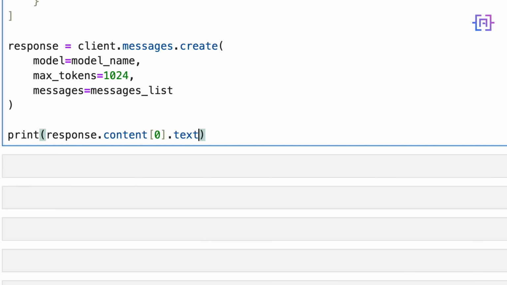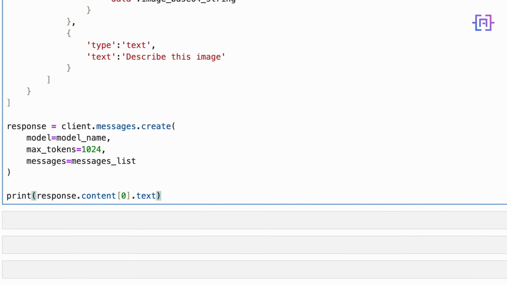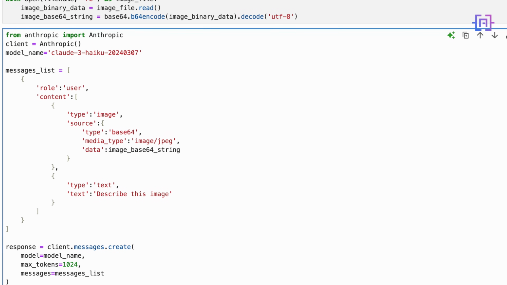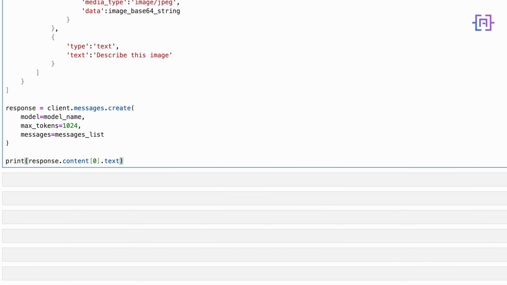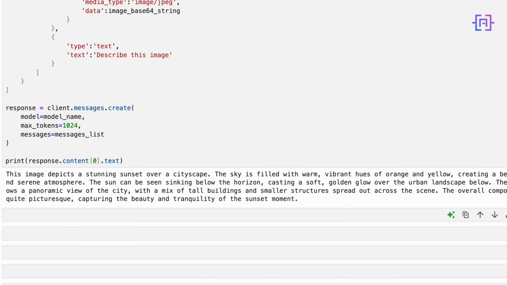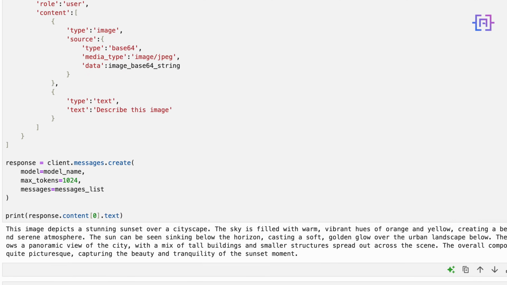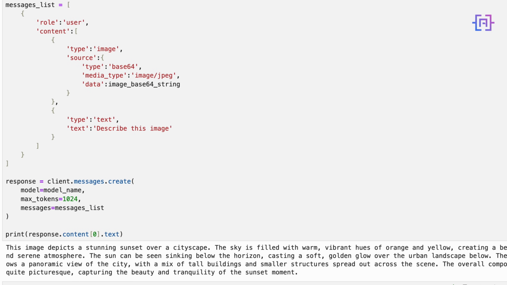All right, guys. So this is how you interact with images in Claude. In the content here, we pass two dictionaries. The first one was of type image, and the second one was of type text. Let's run our code now and make sure everything is working fine. I'm running the code now. And perfect. We get the response from Claude. It was able to figure out what is in the image and to describe it. This image depicts a stunning sunset over a cityscape.